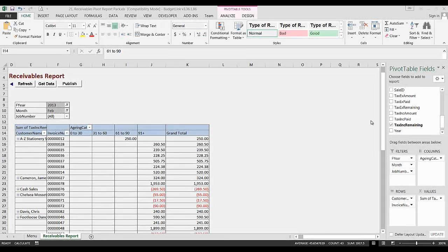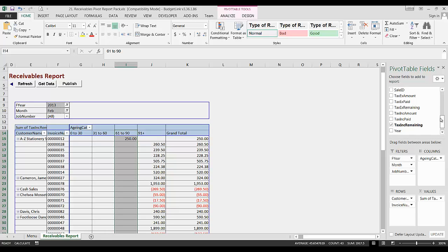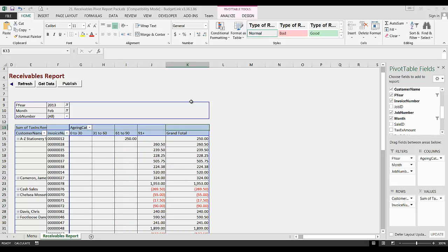Now, the other thing you will have noticed on the right hand side of my screen is the pivot table fields section, and that essentially includes all the different fields we can include on this report at the moment. From this we can actually create entirely different reports. You'll notice there's a filters section here, there's a column section, there's a rows, and there's a values section. Now, I'm not interested in seeing this report by customers. I'm really interested in seeing receivables by job.